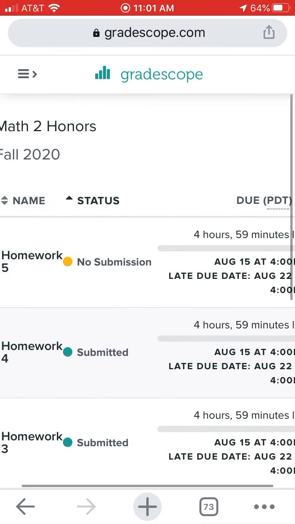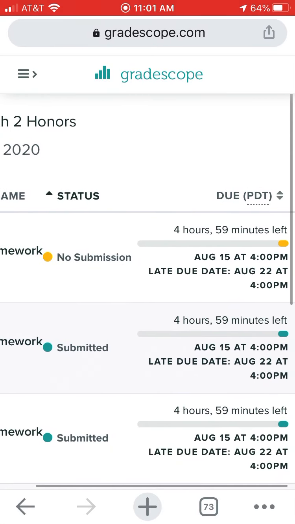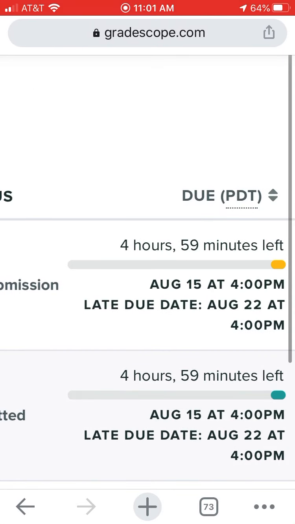Before we leave this screen, I want to show you a bit about due date. You have right here the information that tells you how much time you have left before that homework is due. And so we got 4 hours and 59 minutes left. You see the actual due date. That's the first date, August 15th at 4 p.m.